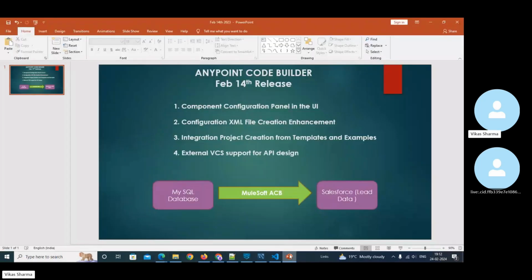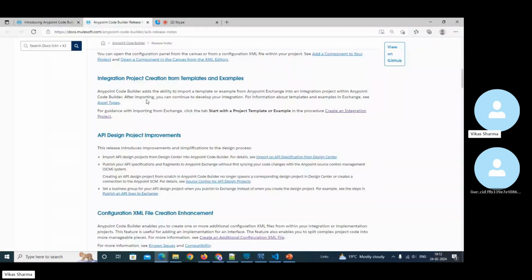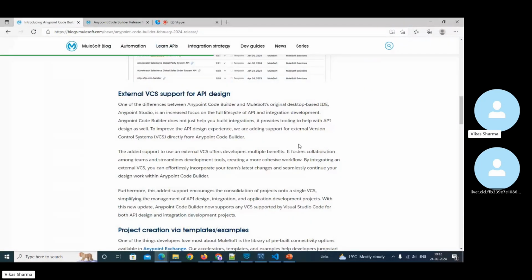Then the last feature that has been introduced is the external version control support for the API design phase. Here you can now manage the versions of your API specifications using an external source code management tool such as GitLab or GitHub. Okay, this feature will encourage the consolidation of projects into a single version control system, which will simplify the management of API design, integration, and application development.